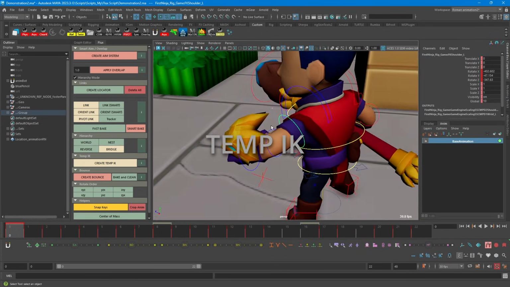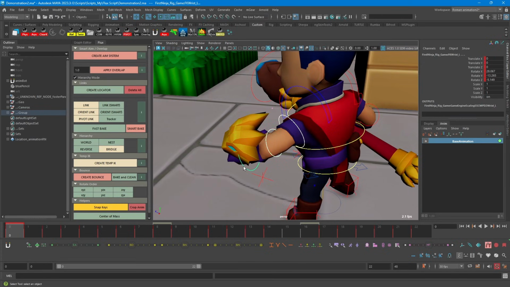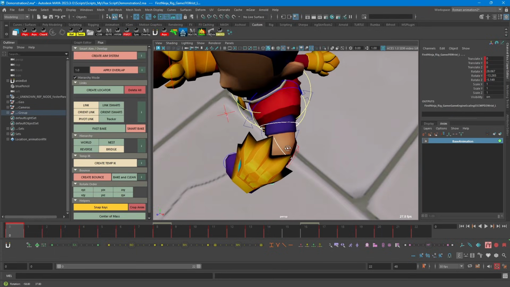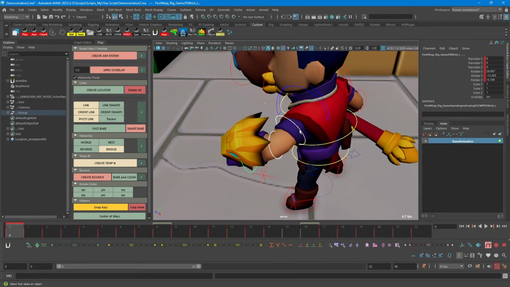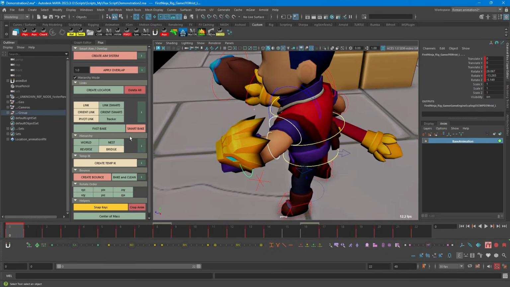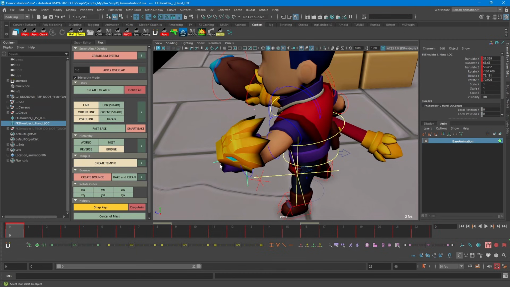Temp IK tool. This one creates a temporary IK chain over the existing FK chain and transfers all your animation to the IK handle. So you can change from IK to FK and reverse on the fly. Just pick three objects: upper arm, elbow and hand, and run the tool.